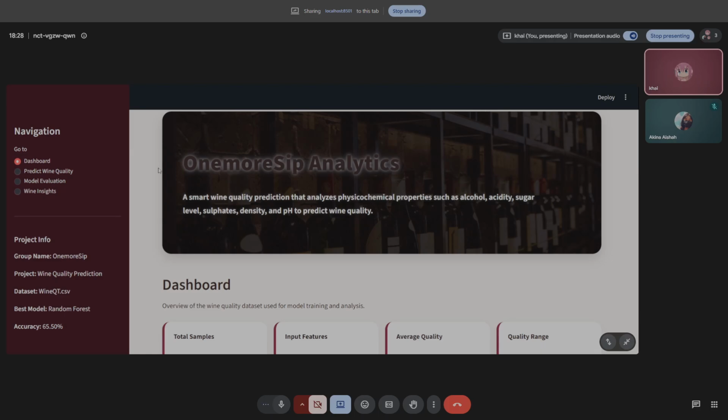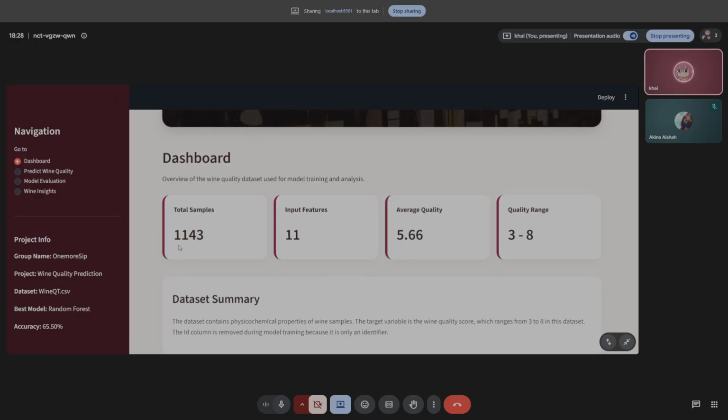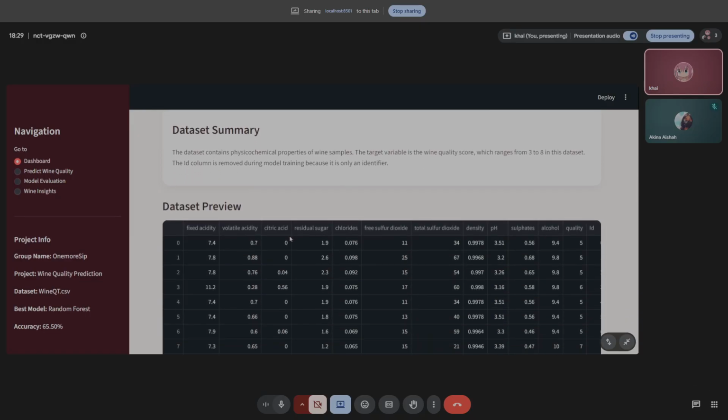So this is the dashboard page. It loads our data set, the wine QT data set, which contains 1143 total samples with 11 chemical features. This is the data set preview. Each row represents one wine sample.